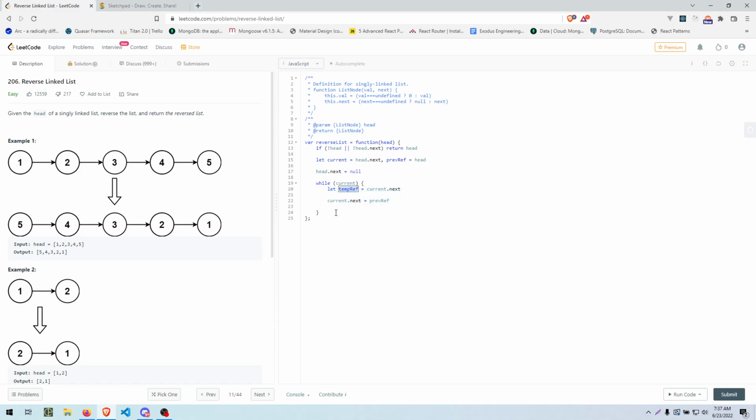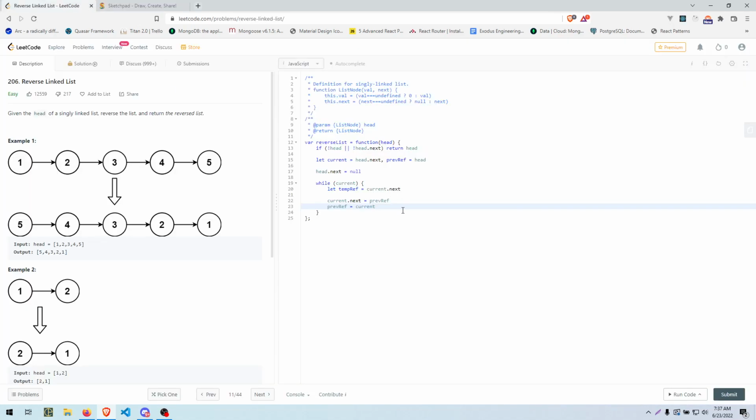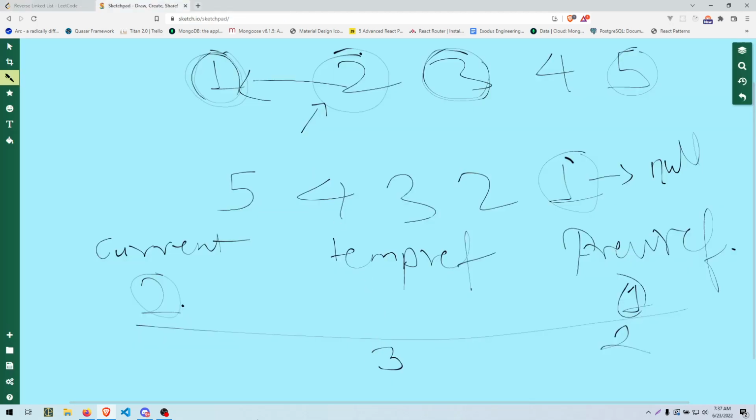Now we need to change the prev ref as well. The prev reference becomes our current, so we put the value of the current in the prev ref, and the current becomes the temp ref. Now our new current is 3 and our new prev ref is 2.